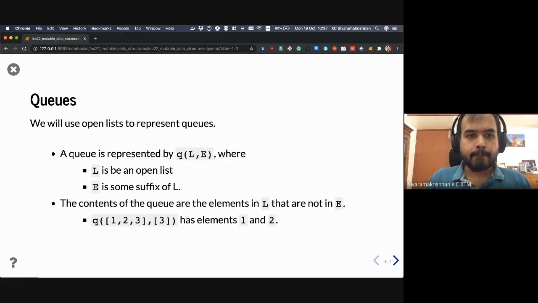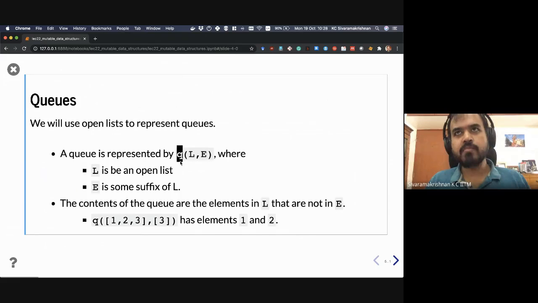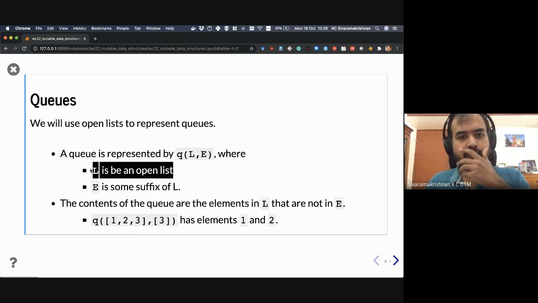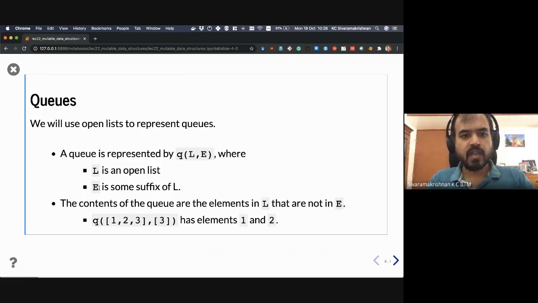So we will represent a queue with a compound term with the top function symbol q, which has arity 2. We'll have two parameters here, both of which are lists. L will be an open list, and E is some suffix of L. E will always be some suffix of L.